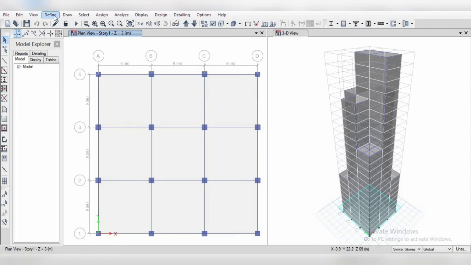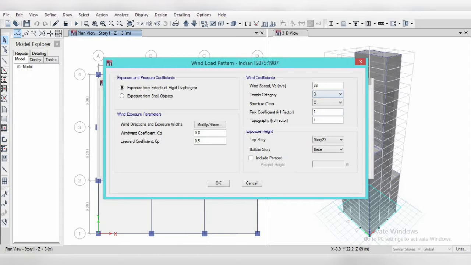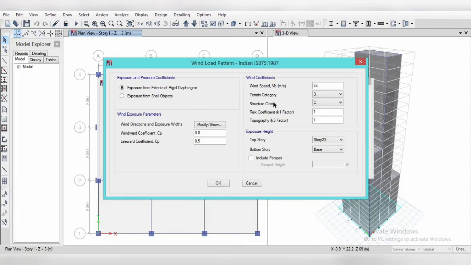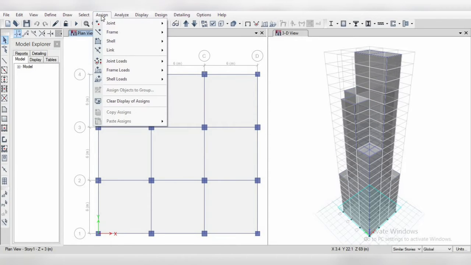After that, you need to add wind loads. So go to load patterns. Here you need to add wind load as per IS 875. So select that code, then modify it, and here as per IS code I have selected wind speed as 33 for Bangalore city. From appendix A, here you can see Bangalore has 33 meter per second basic wind speed. So after that, terrain category and structure class, everything is selected from IS 875 part 3. So click on OK.